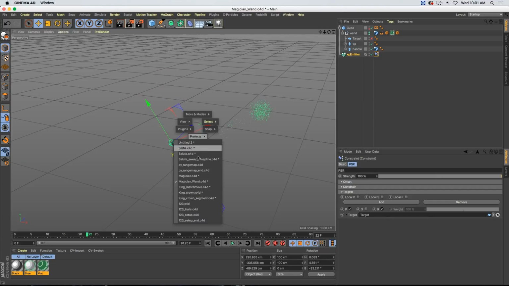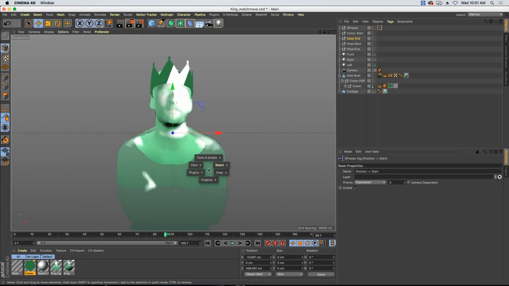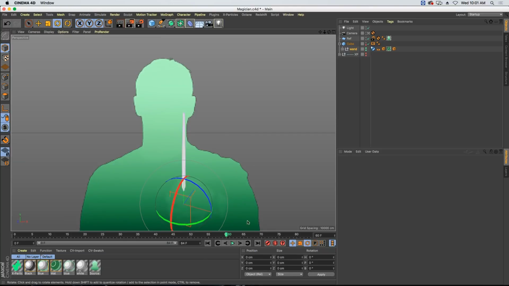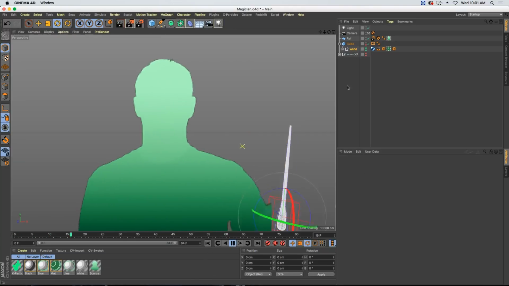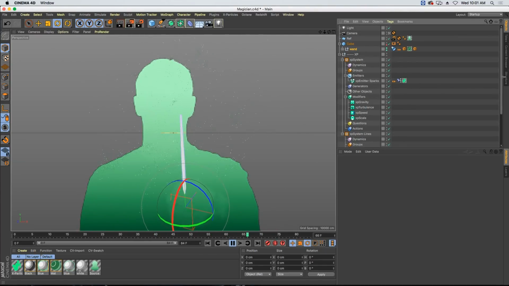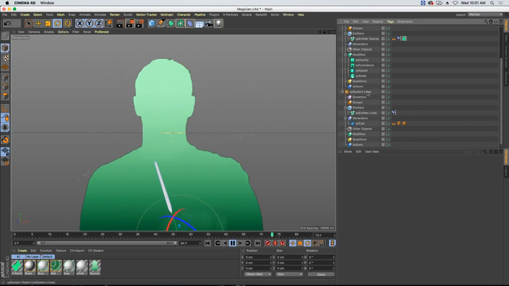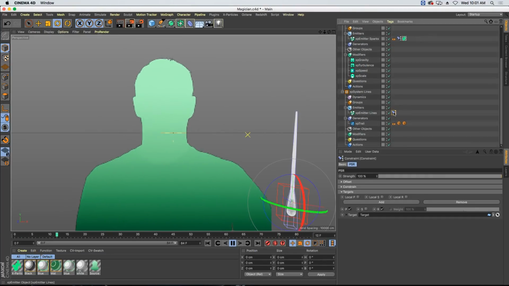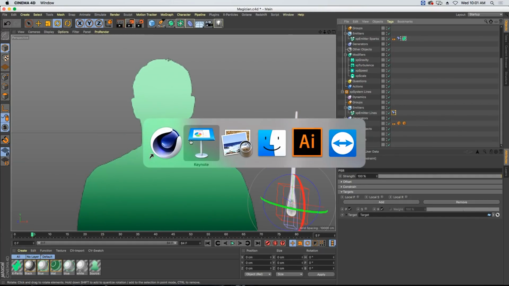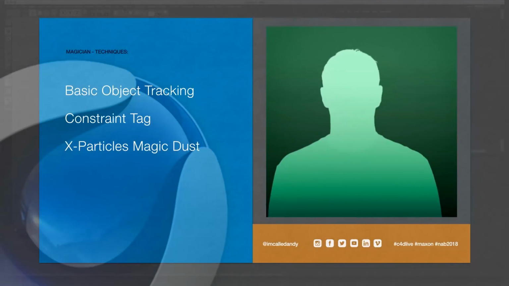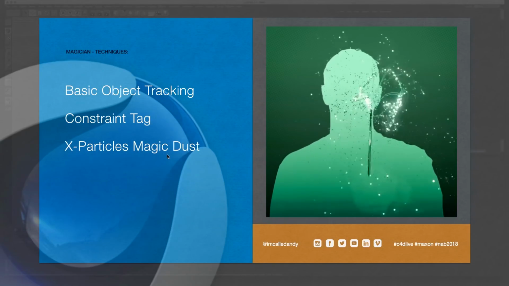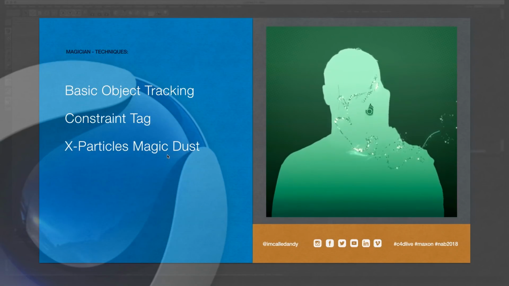So if we come back into the main scene, it's not that one. So if we come over here, I'll play this through and just show the X-Particles that we have here. Again, it's a really simple setup. And I'm also using multiple systems with that same constraint tag just to bring in some lines as well. And if we look at the final, with a bit of compositing, a bit of glows and all that kind of stuff, it looks kind of like fairy dust or whatever. It's a nice, simple effect.